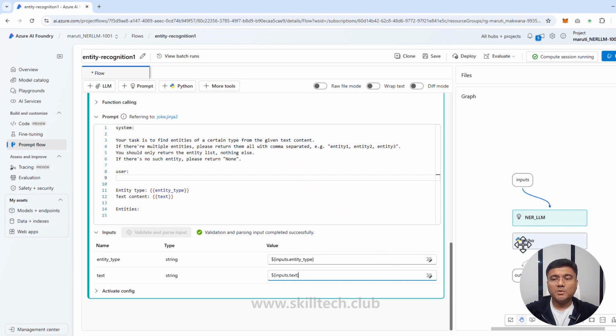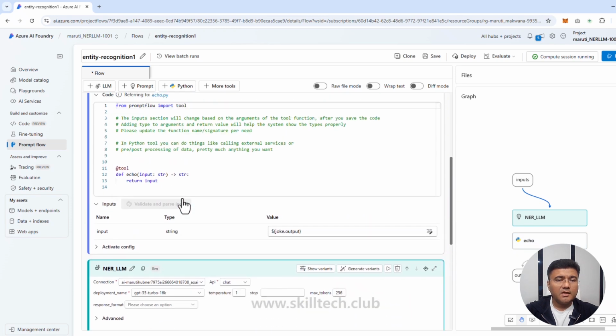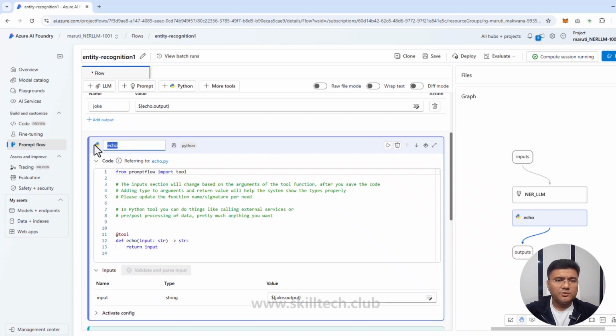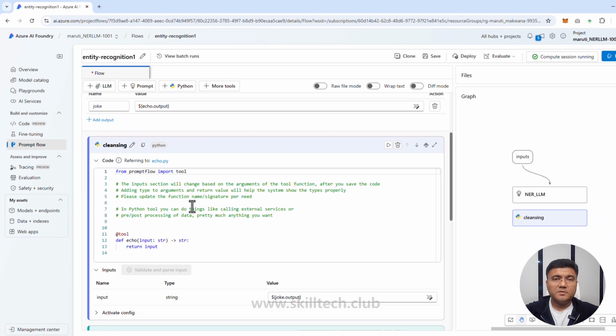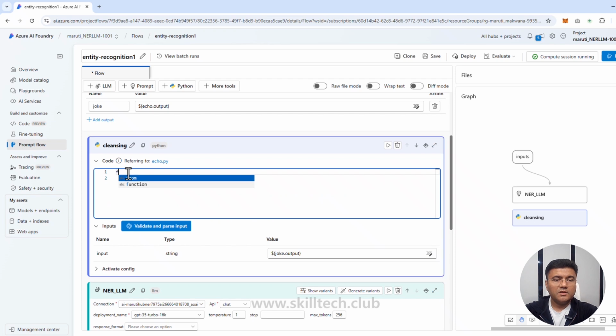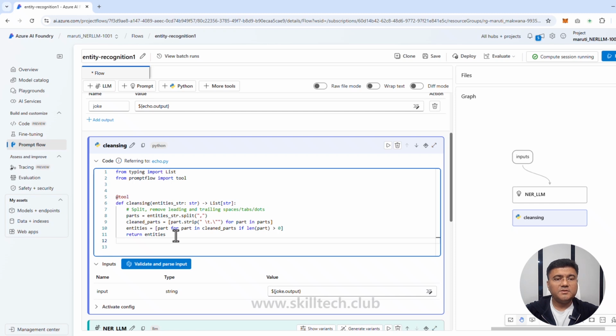Let's go to the next one, which allows you to write Python code in it, which is echo. Let me scroll a little up. This is my echo. Now, I do not like this name echo, so I am going to change it to cleansing, because this is basically going to help me with cleansing of this particular prompt. Let me get rid of the default content which is there. I do not want this Python code. Instead of this, I have my own Python code, which I'm going to use here. Yes, I have copy pasted my Python code.